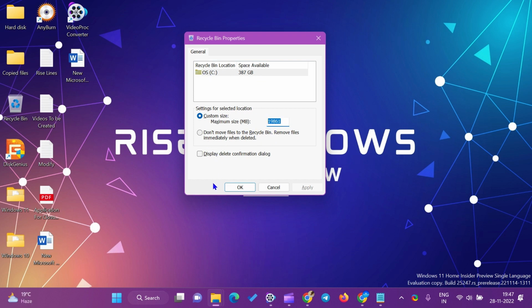For example, if you have a 100 GB partition and want to set Recycle Bin to use 5 GB of space, you need to specify 5120 megabytes because 1 GB equals 1024 megabytes.